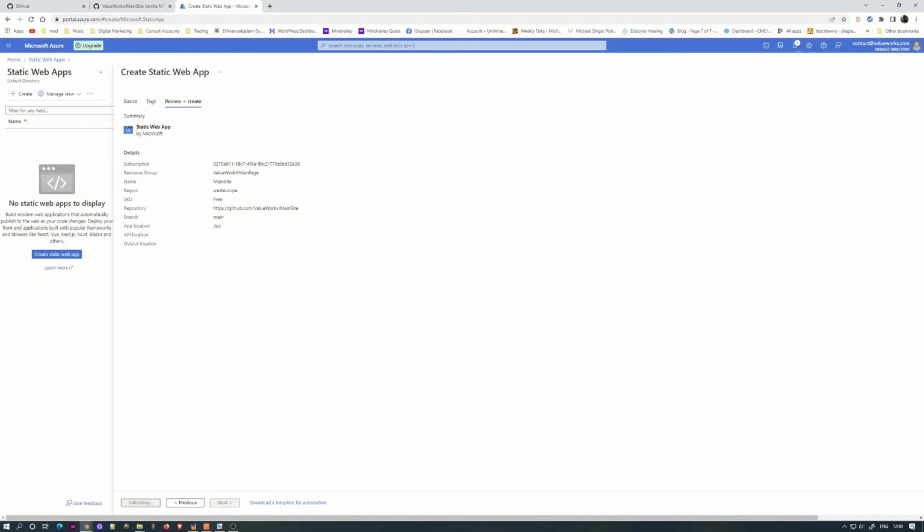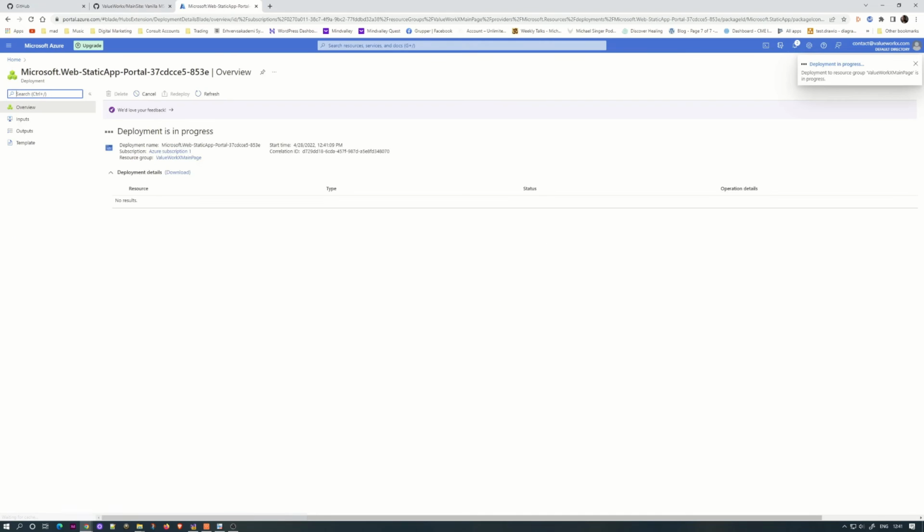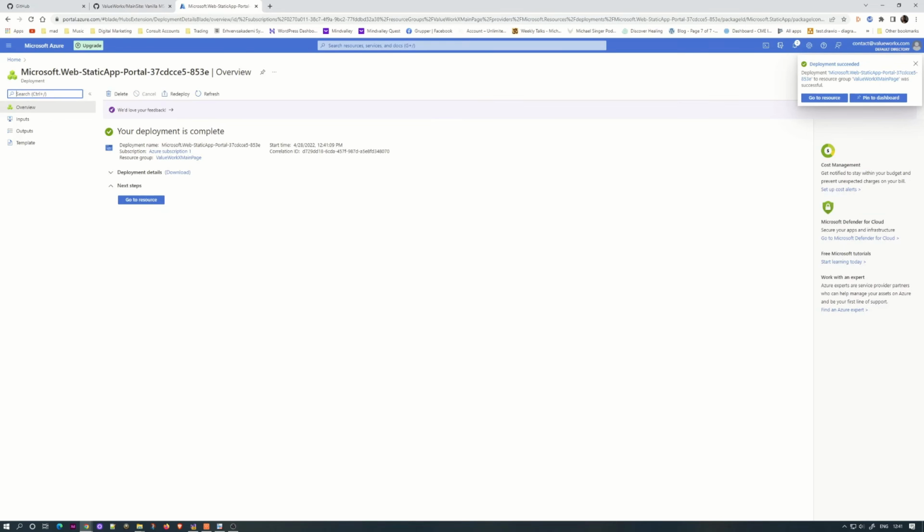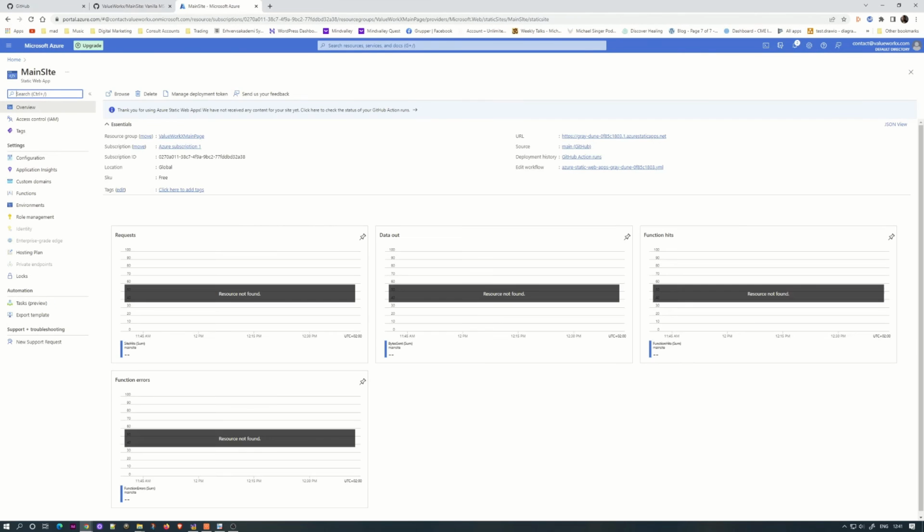This takes a little while, and in the meantime I can say that as soon as the web app is deployed, it will try to do an initial deployment from GitHub, so to pull the files from GitHub into the Azure web app. So here we go. Now it is deployed.